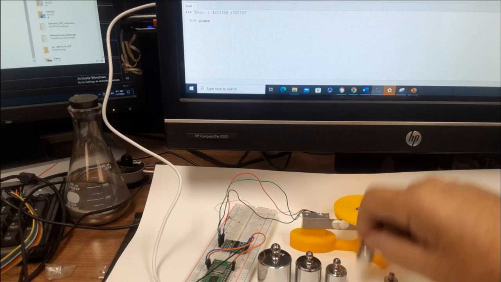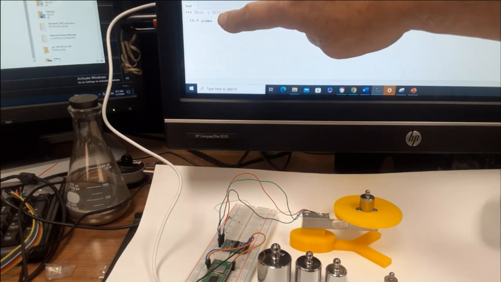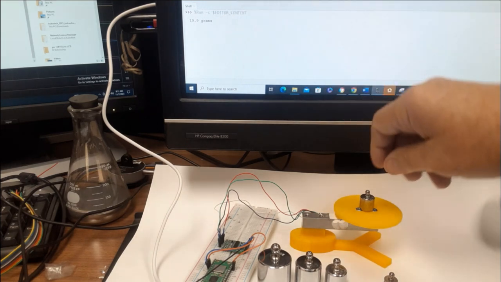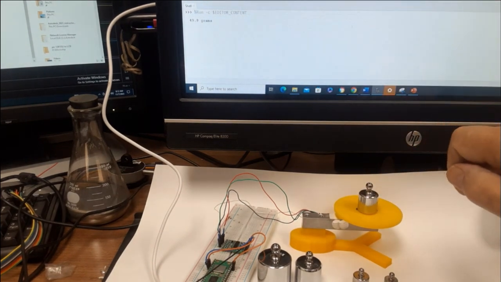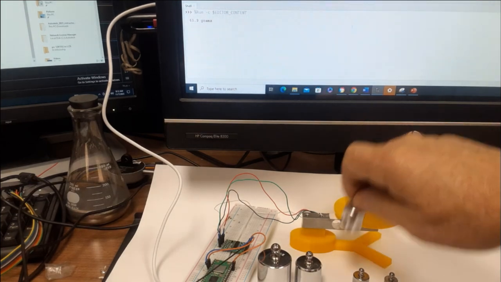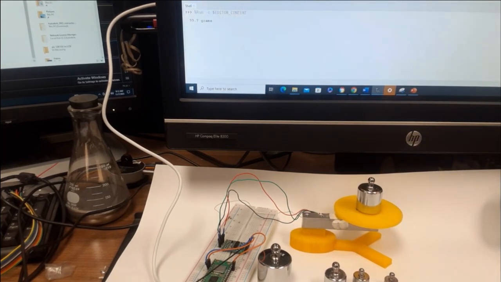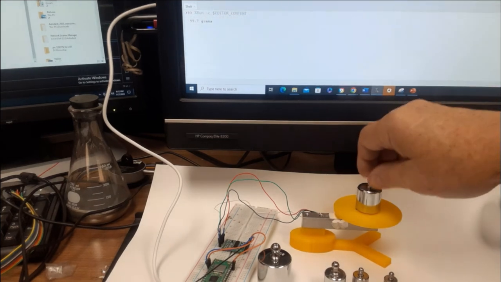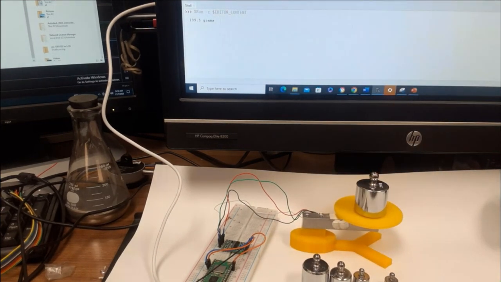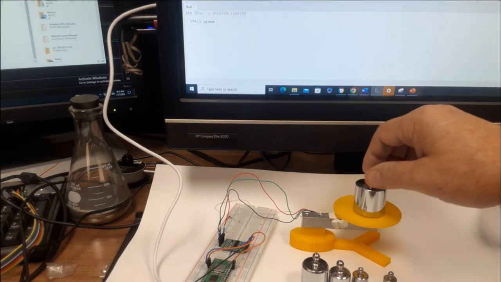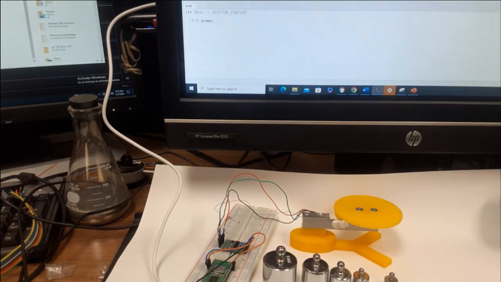I'll take a 20 gram and it's right at 20, going between 20 and 19.9. We'll try a 50 gram, 49.9 grams. And how about we'll try 100 grams, 99.8, 99.7. So on the upper end, we're losing a tenth of a gram. We could probably program that out. 200 grams, I get 199.5. So the percentage of error is going down as we go up in weight, even though we are varying by a gram or two.